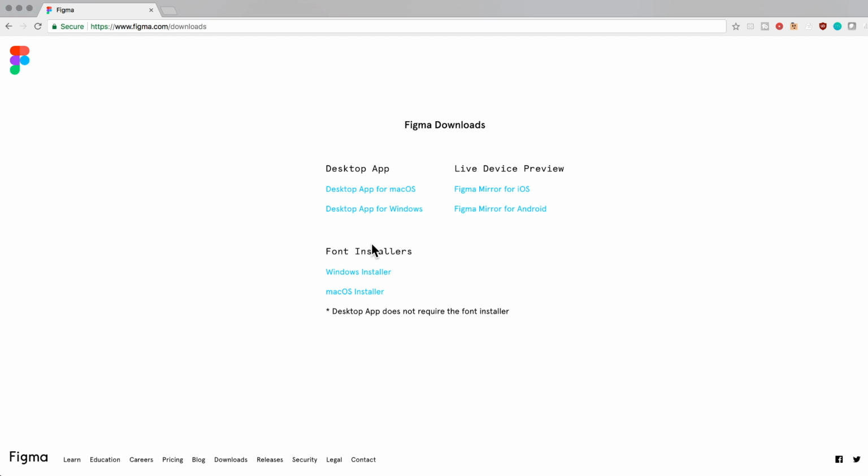Also, on the downloads page, you'll notice that Figma has a live device preview app that you can download on both iOS and Android. Sketch doesn't currently offer this feature for Android, but if you're running Android 7 or higher on your mobile device, you can download Figma's Mirror app from the Play Store. I've already downloaded the desktop app, so let's open up Figma and take a look.